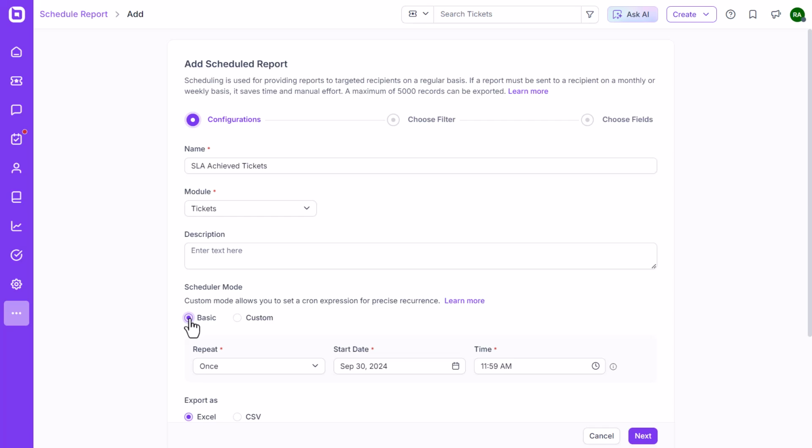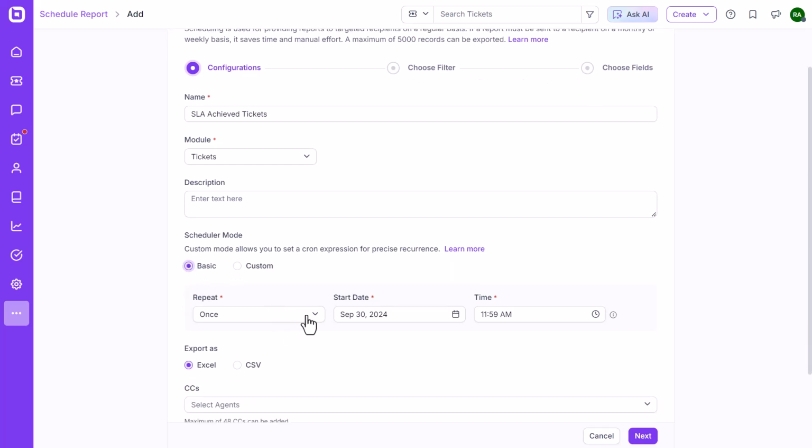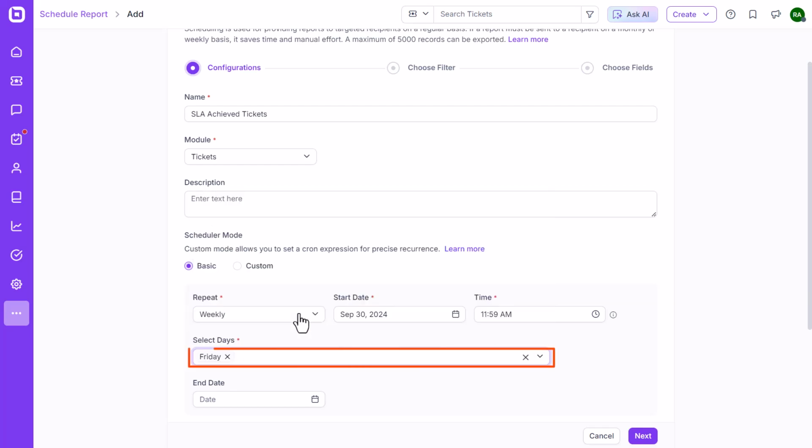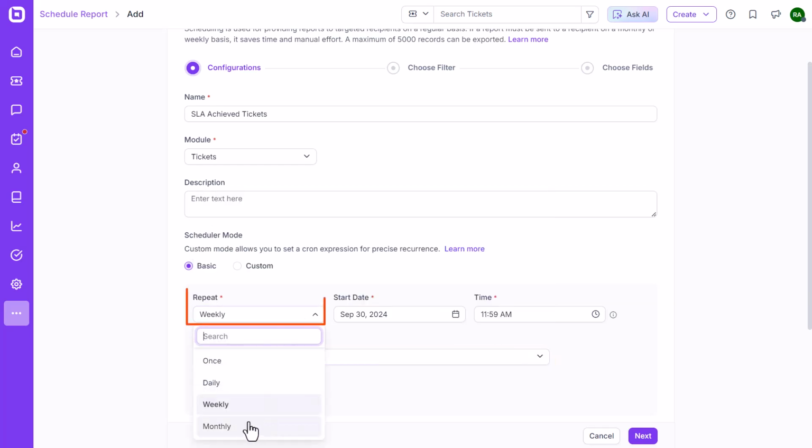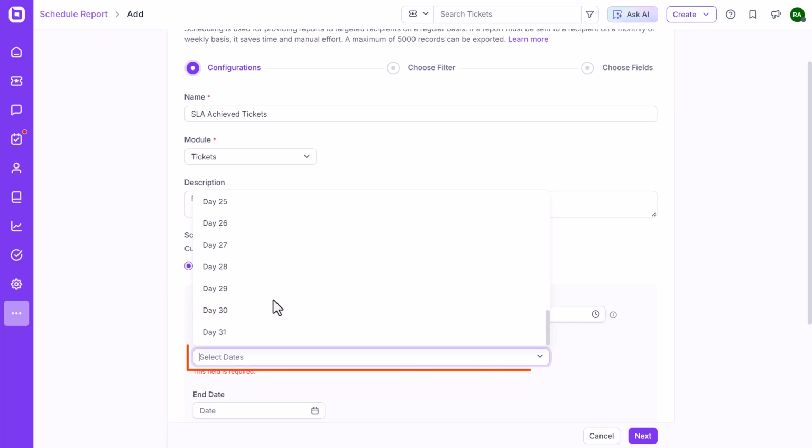First, I'll show you how to configure the Basic Scheduler mode. The Basic mode offers predefined repeat intervals for reports. You can set it to once, daily, weekly, or monthly from the Repeat drop-down menu. If you select Weekly Repeat, you need to select the specific day to run this task, and selecting Monthly Repeat requires you to select a specific date for it.